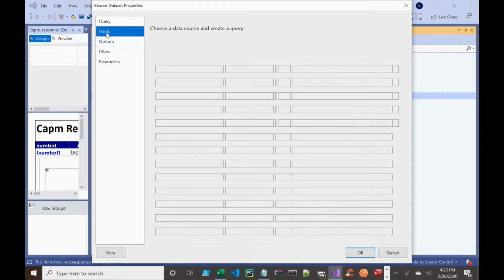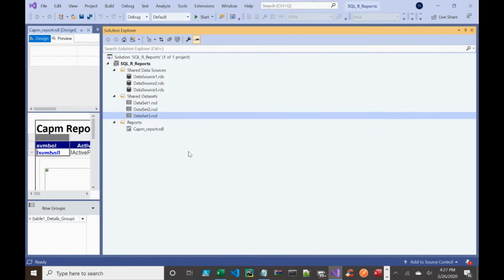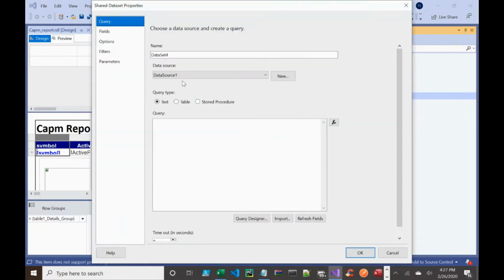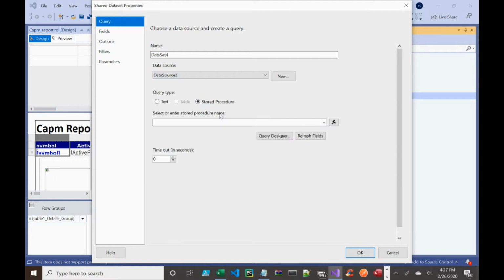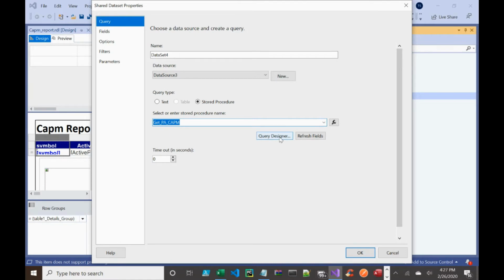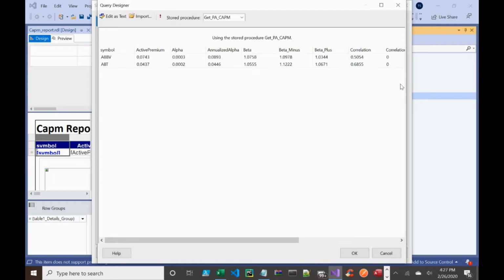And when I look at my fields collection now, you can see here's all the fields that are being returned from that stored procedure. I'm going to just go ahead and create a new data set. So I'm going to go in here, create a new data set, and I'm going to use data source 3. I want to point to that stored procedure we just looked at, this cap M, and I want to run it just to test it. And it's coming back fine.